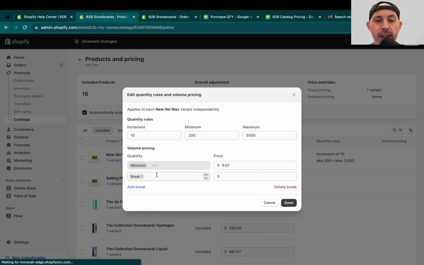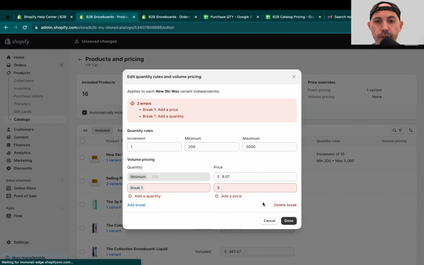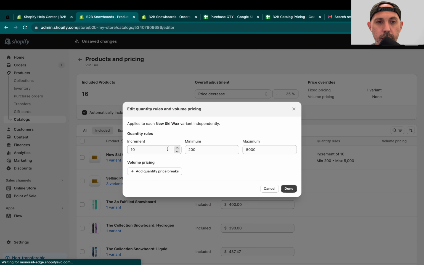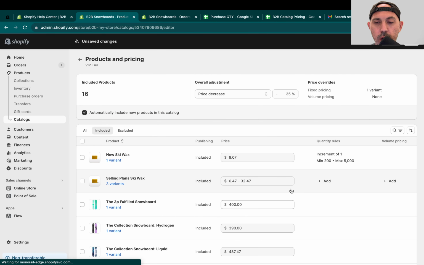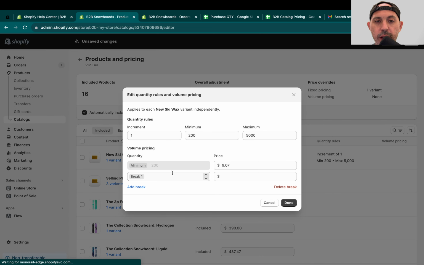So this basically is some kind of tier that gets even better pricing. So for example, let's make it simple for you guys to understand. Let me save this. Let's cancel for a second. Let me do this. And one. Okay, so let's say I go here and I say if they buy only 200, they're going to get one piece for $9.07 each.